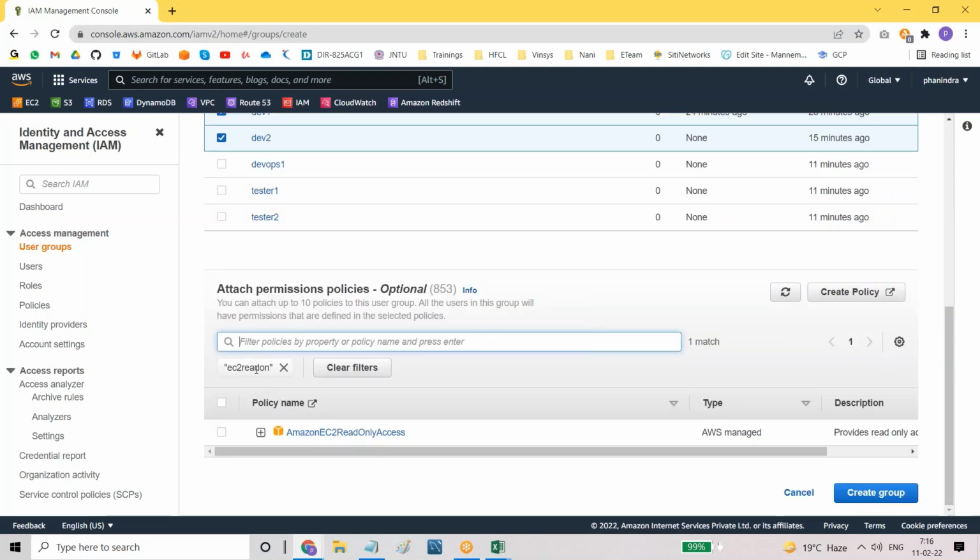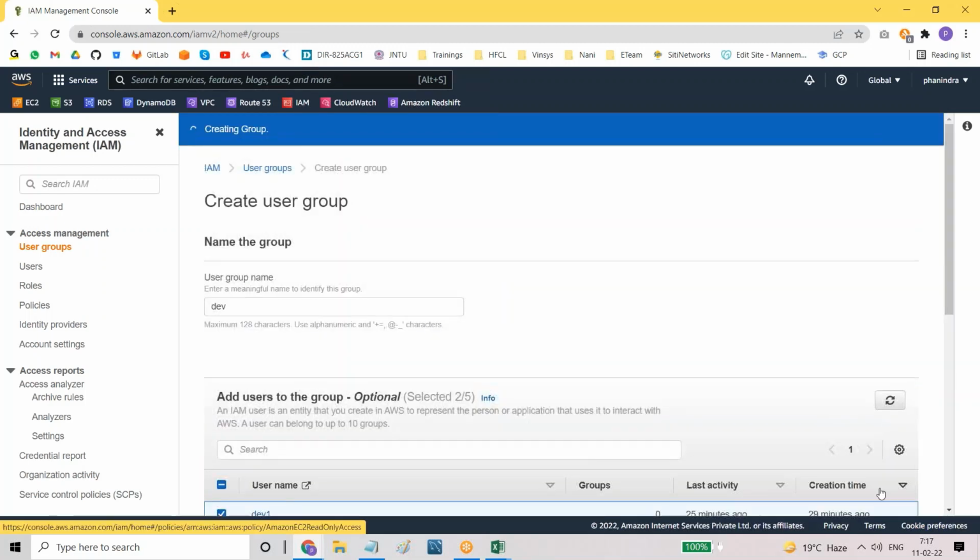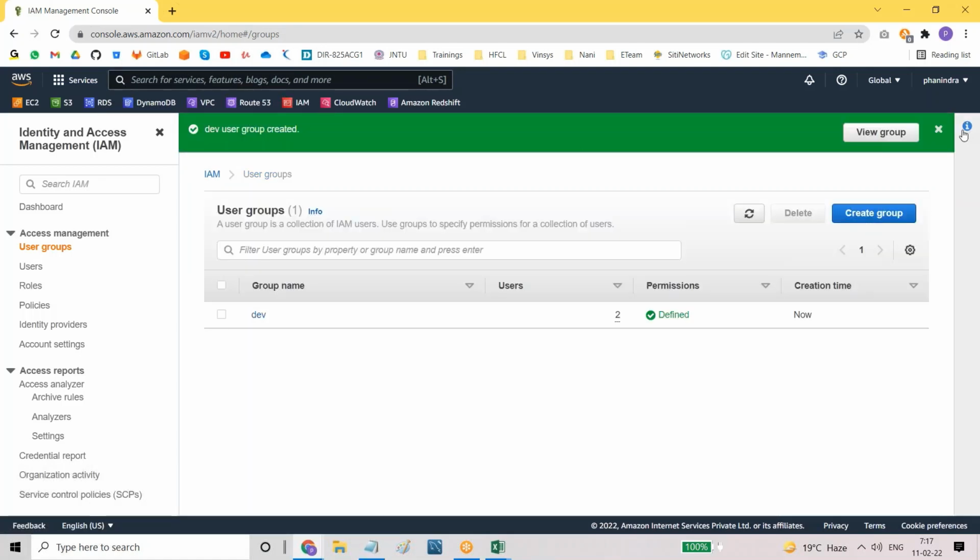See, I'm searching for EC2 related permission. Okay, so here the EC2 service is there, right? That EC2 related service I am searching. So here I want to grant this permission. Just click on create. Then the group is being created, and the group is created now.